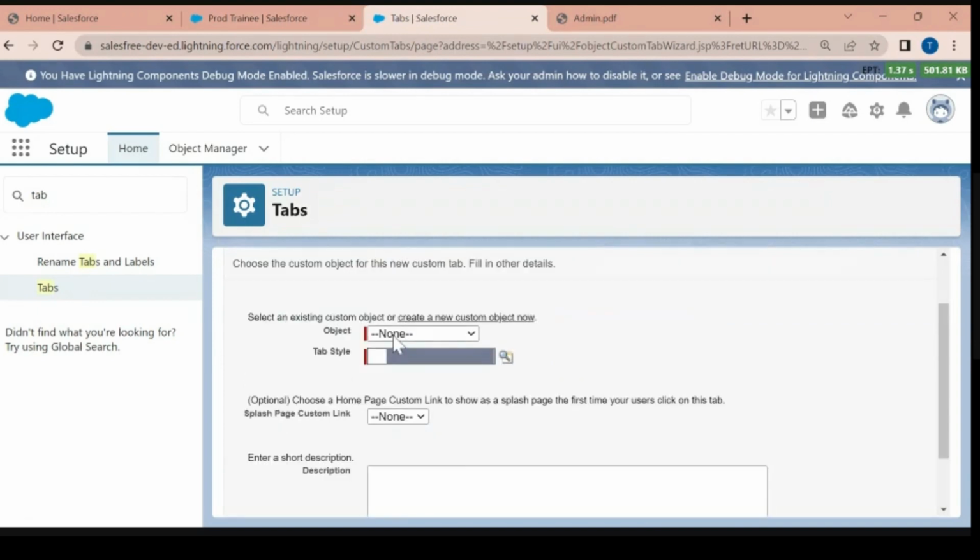Right. So it would ask me which object I want to create a tab for. So identify the object for which you want to create a tab. At this point, I am interested in creating a tab for this prod training. I'll select that. And the second step is selecting the tab style.